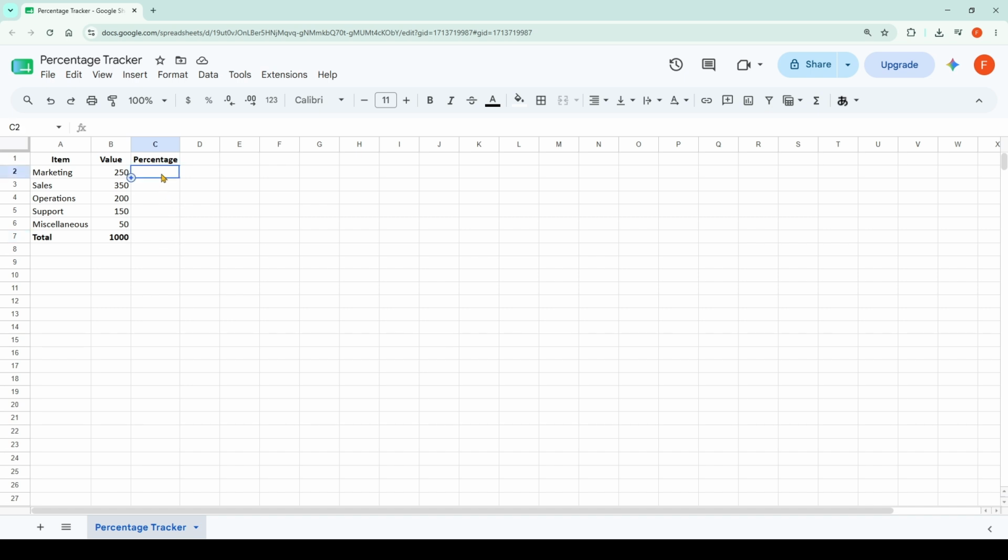Now click an empty cell where you want the percentage result to appear. Type an equal sign to begin creating a formula. Next, click the cell containing the part value. Type a / to represent division, then click the cell containing the total value. This creates a formula that divides the part by the total. Press enter on your keyboard to calculate the result.